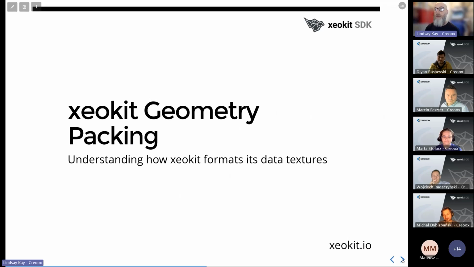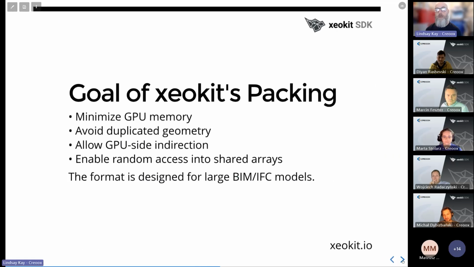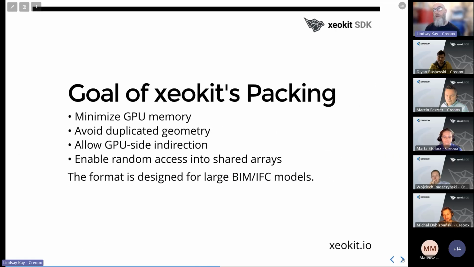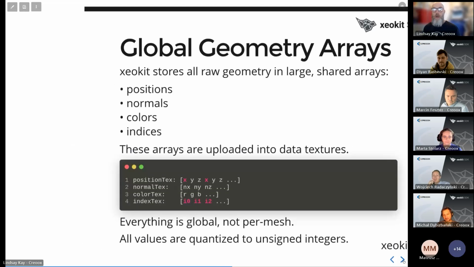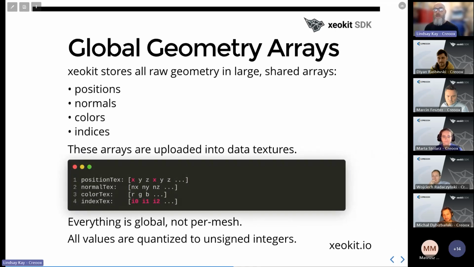Now we're going to look at how xeokit packs geometry data into a data texture. Here's the nuts and bolts. The goal is to go for the smallest memory footprint we can get. We want to do lots of reusing of things. So within xeokit, we store all our vertex data into one set of atlas textures, concatenating all the vertex data together into the same textures.